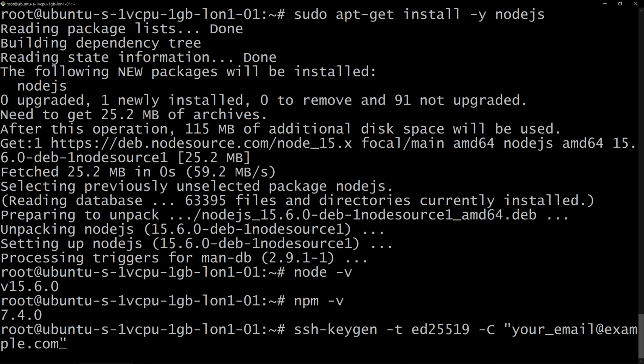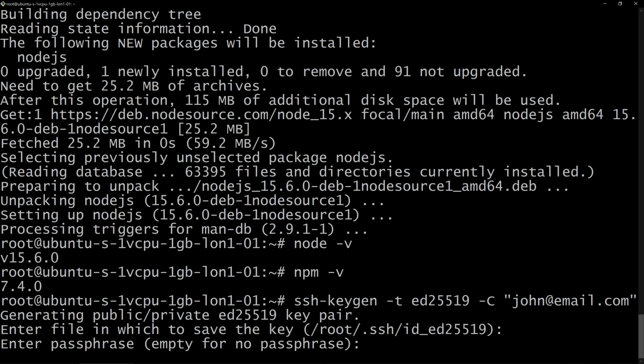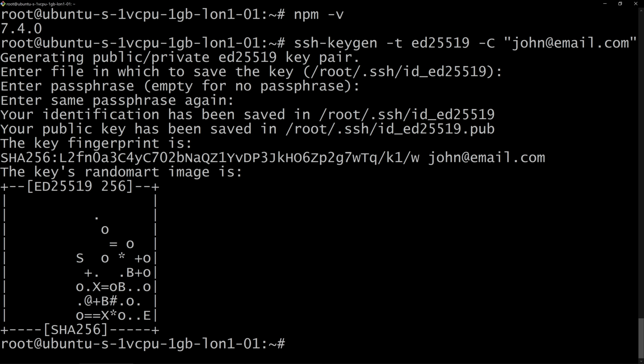Paste it. And here, change it to your email. It doesn't have to actually be your email. We can just say whatever. We can just even say John. I'm going to say John at email.com. Run it, and I'm just gonna keep the default name, no passphrase, so keep hitting enter.